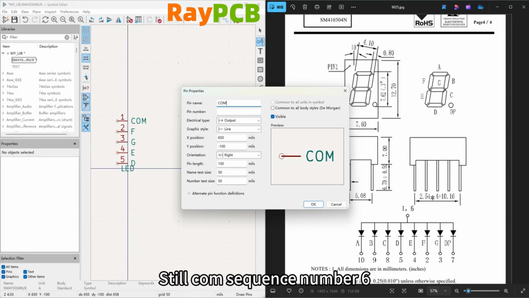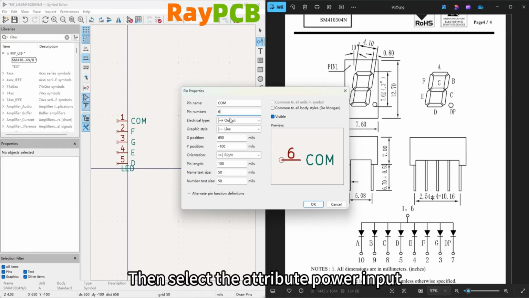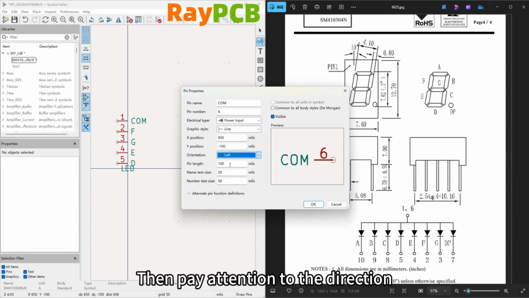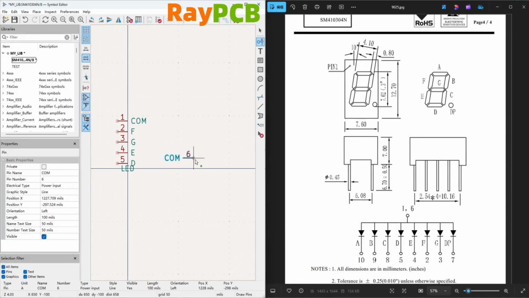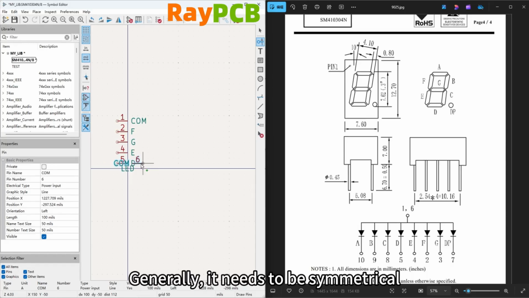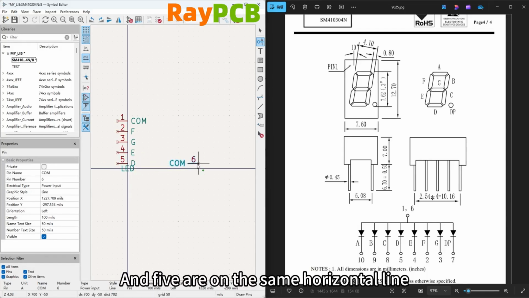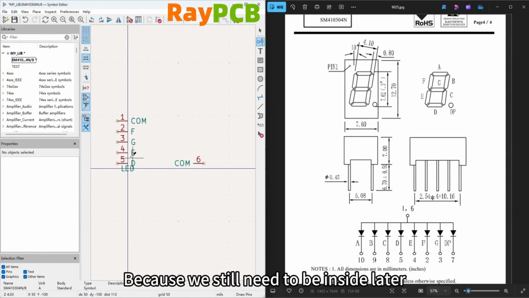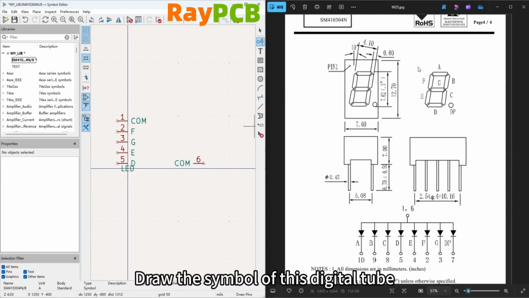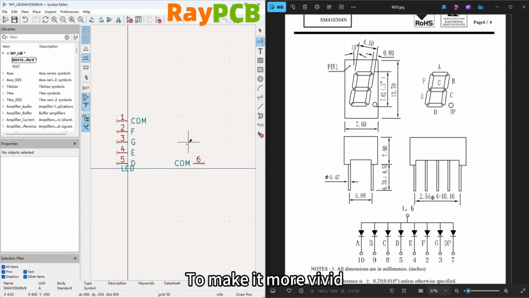The name for pin 1 and pin 6 is the same. Still COM, the number is 6, and the property is power input. Also, pay attention to the direction, it's on the left side of the component. When we place it, we draw it on the right side. Usually the drawing is symmetrical, so pin 5 and pin 6 are placed in the same way, just a bit farther apart, because later we'll need to draw the symbol for the digital tube inside to make it more illustrative.